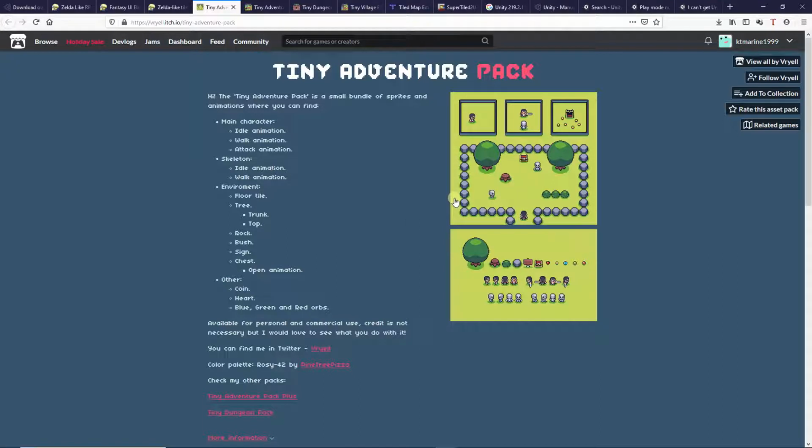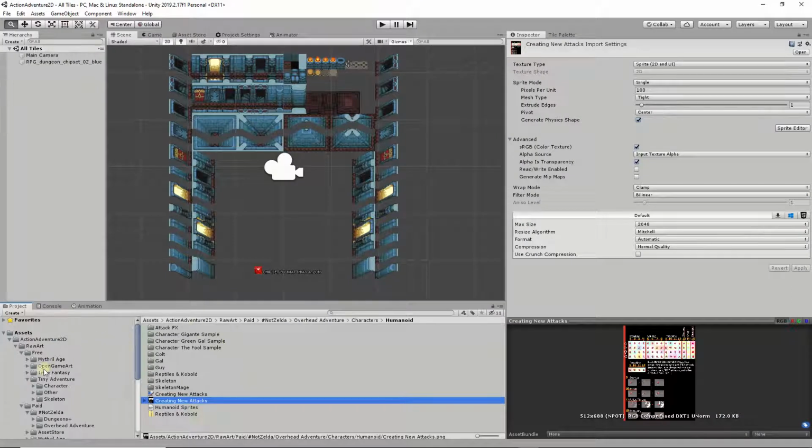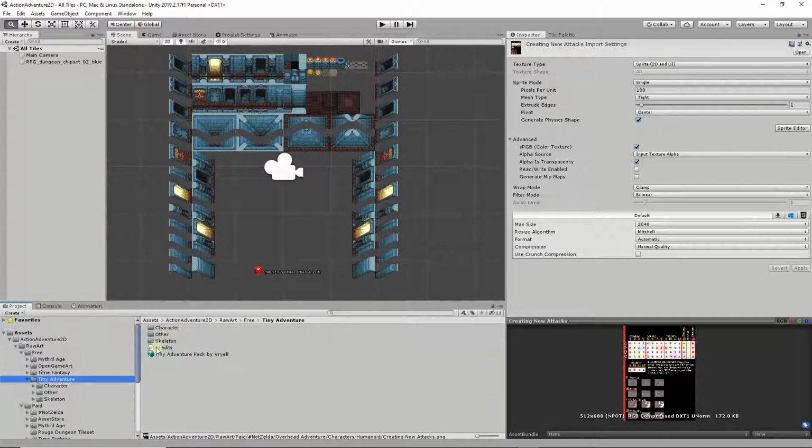And this environment in the free pack has a floor tile, a tree with a tree trunk, a bush, and rocks. And you get a sign, a treasure chest. So you get a coin, a heart, and then these orbs. This is the tile set that I will be using for my demonstrations. Because again, I really like what he has offered. I took his free tile set here.